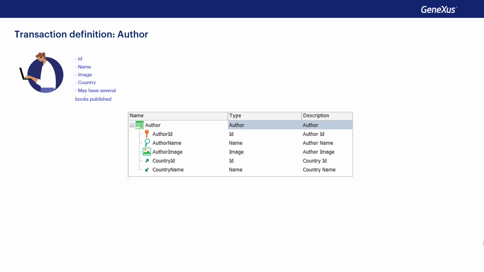Now let's consider the authors. We need to create the author transaction with the following attributes: author ID, author name, and author image. Also, we know that the country of the author must be registered, since every author has a country of birth. Therefore, we add country ID and country name, where country ID is a foreign key, and country name is an attribute that's inferred from that foreign key. In this way, we represent a one-to-n relationship between country and author.